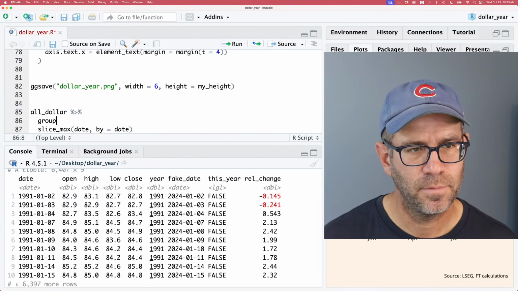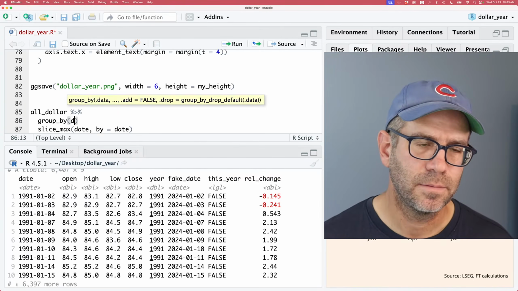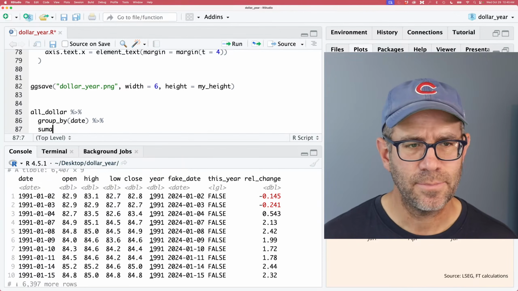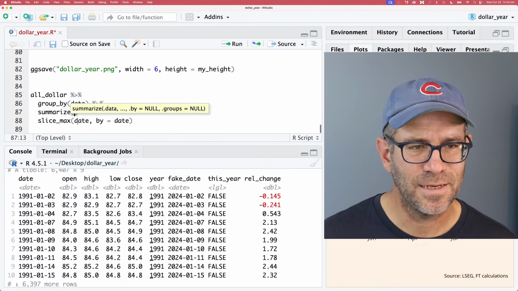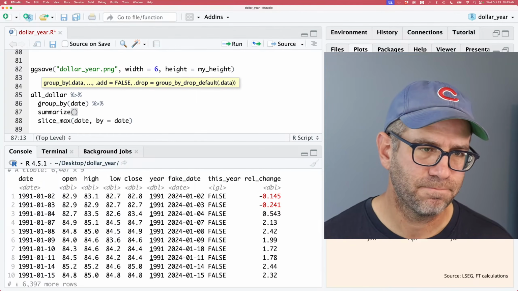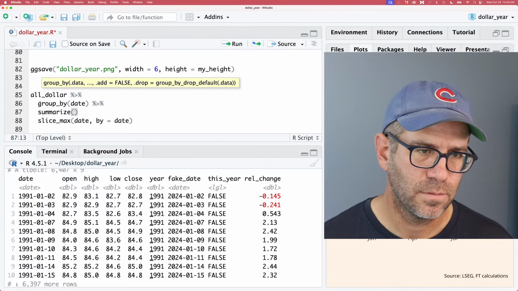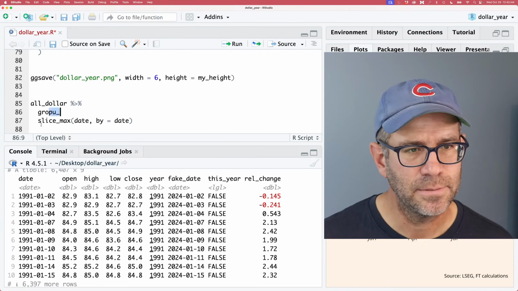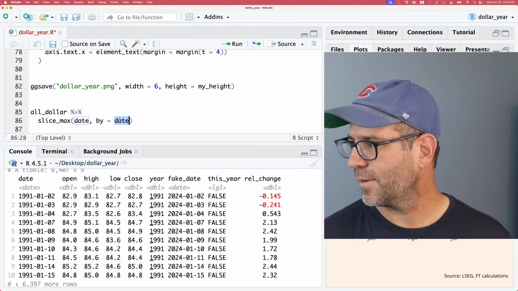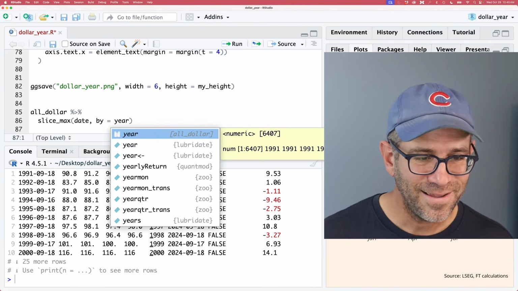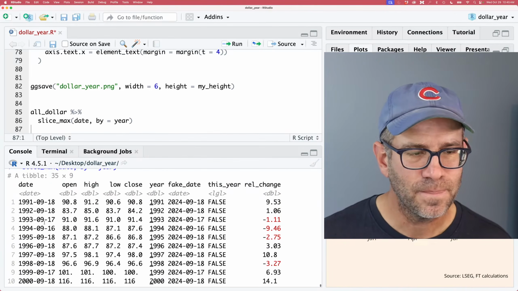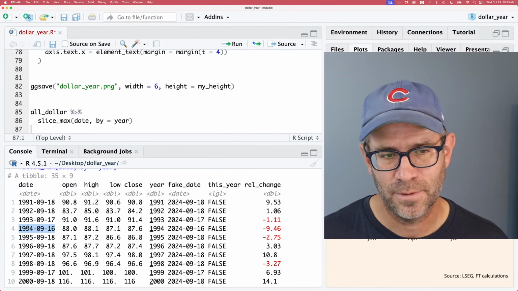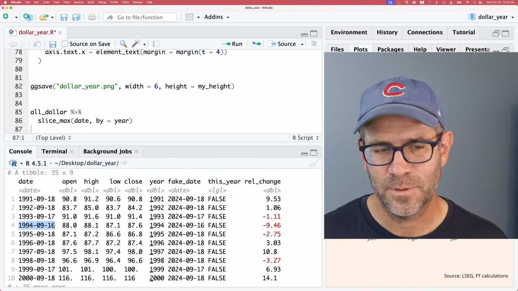Let's do group by date. And then I'm going to do summarize. This is kind of a hack, but we'll do summarize. We don't want to group by date, right? I think someone was saying by year. Yes, of course. Okay, so now this is the last, the date closest to September 18th for every year. Again, we see that, 1994, the 18th must have been a Sunday.